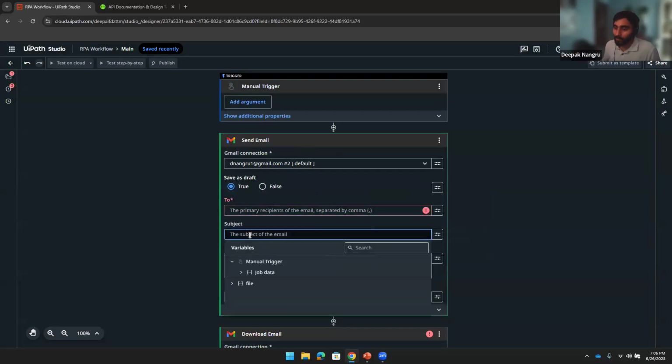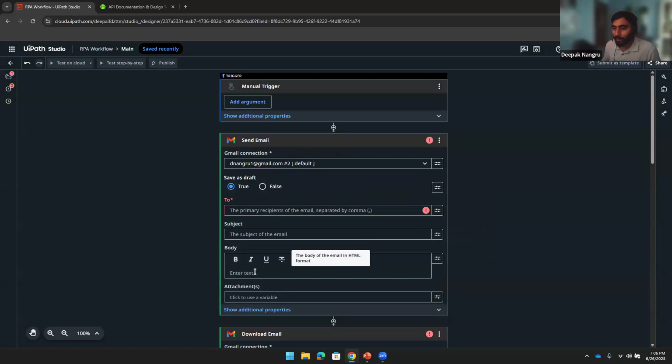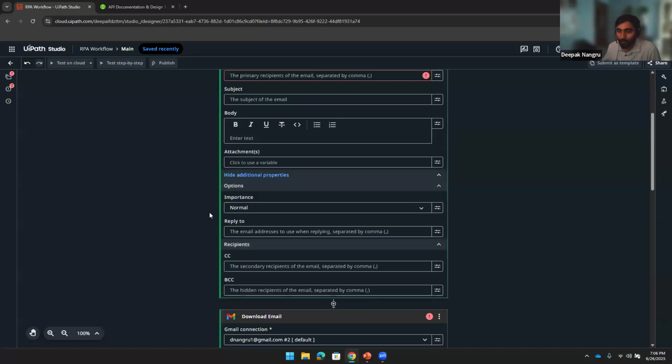So in the To email, we can add the email ID which we want to send email to, what is the subject of that email, what will be the body, and if there is any attachment, if you want to have any attachment in your email, you can directly link it here, and when you send it, it will be sent.